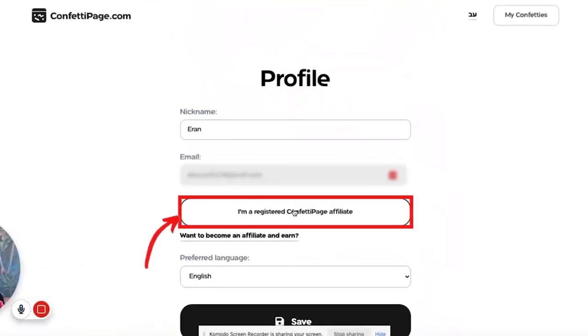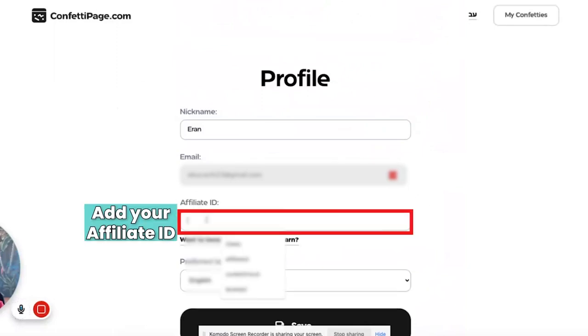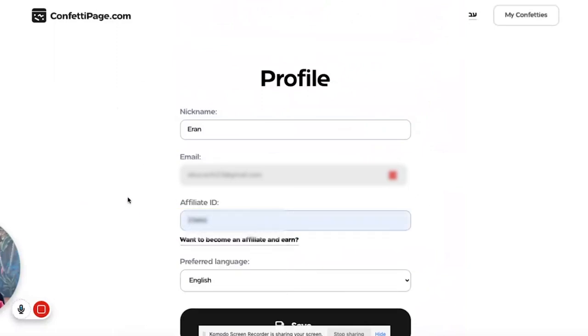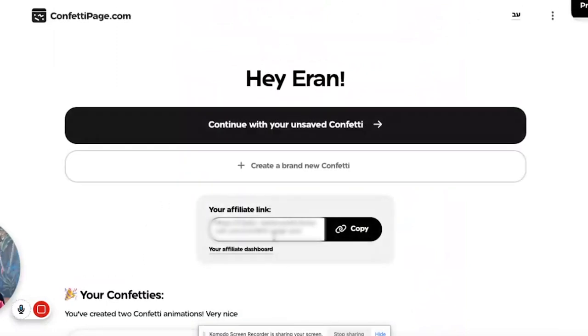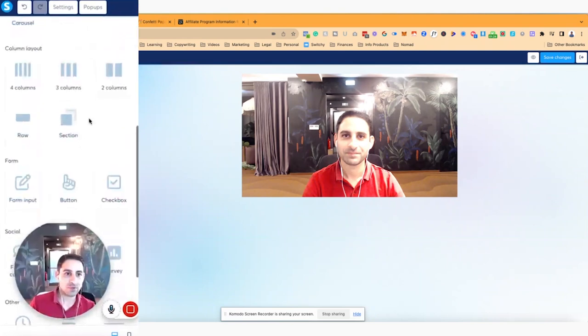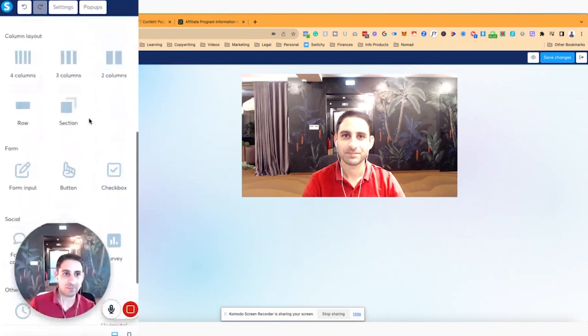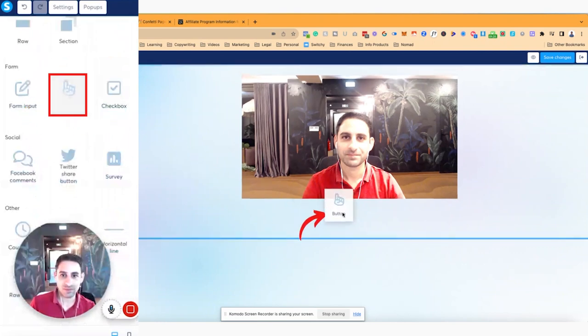Now, once you've actually registered as an affiliate, you will click on this button and you'll be able to add your affiliate ID. I'm going to add my affiliate ID and I'm going to click on save. Once I've done that, I'm going to get my affiliate link right here and I'm going to copy it. Now, when I'm in the editor, I'm going to grab a button and put the button right here.